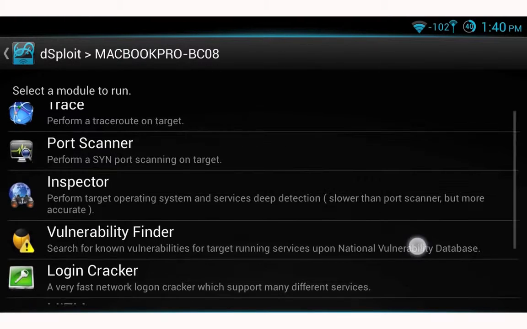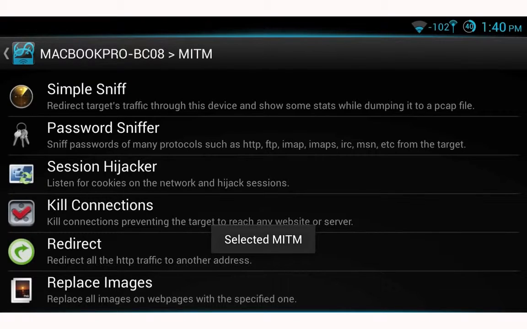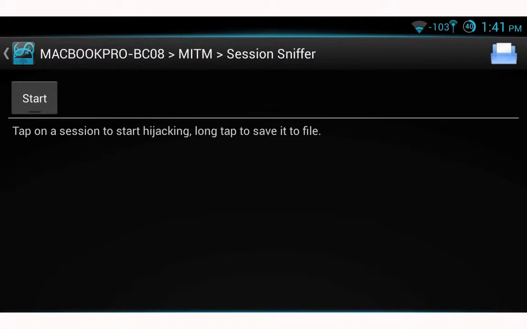And let's select man-in-the-middle. Now you can see here there's a number of different scripts. One of my favorites is Session Hijacker. I find that it's very reliable, it works very well. So let's go ahead and select Session Hijacker. And what I'm going to do here is I'm going to move over to my target, and I'm going to open up a web browser, and I'm going to see if I can find some sessions. Now to start session hijacking, go ahead and select Start.